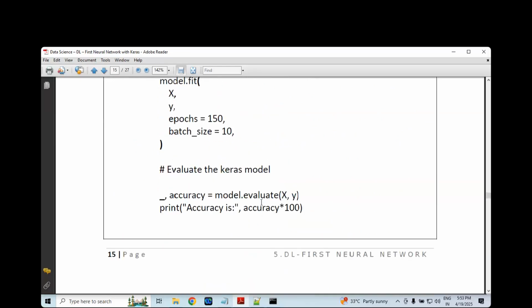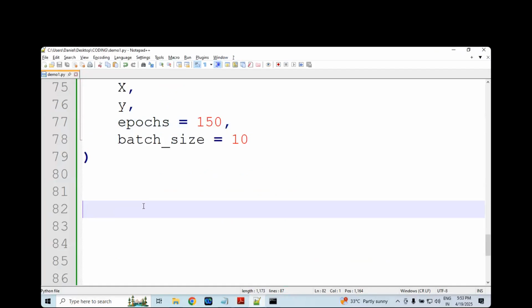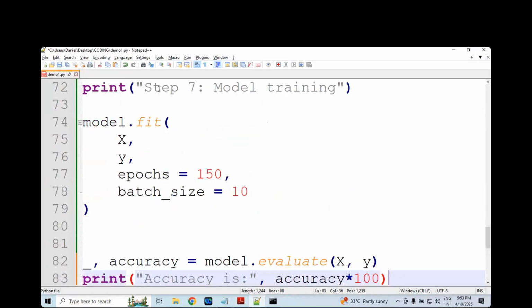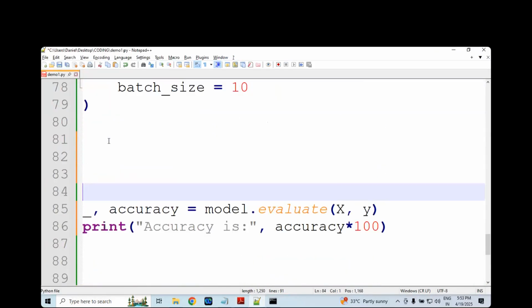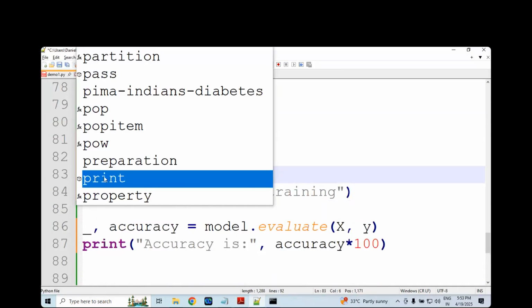Make a note on this one. Evaluate is a method. We need to provide input comma output. On the left hand side, in Python we can create a variable, and the variable name can be an underscore symbol. This is possible. Now this one is loss, this one is accuracy. Now let me try to print this. Model evaluation.